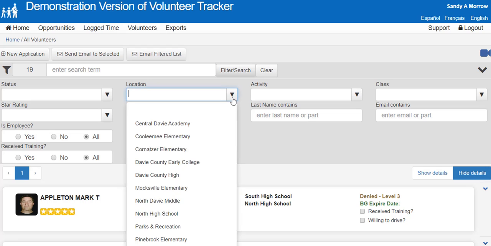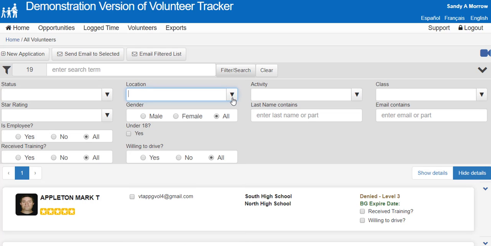You can search by location, so when they fill out their volunteer application, which location they've chosen as where they want to volunteer. You can search by gender, whether they are under the age of 18, their activity and class levels, so what activities they're interested in, what class level of volunteer they are designated as, and then you can also search by partial last name. So if I type in just a part of their last name, it will pull up any last name that contains the letters DO. And then lastly, if you know their email, you can search by their email as well.